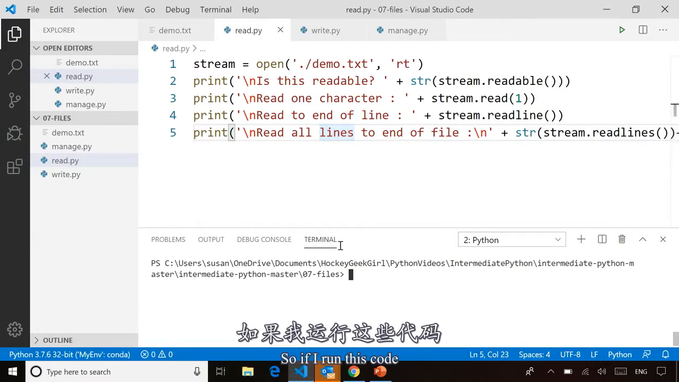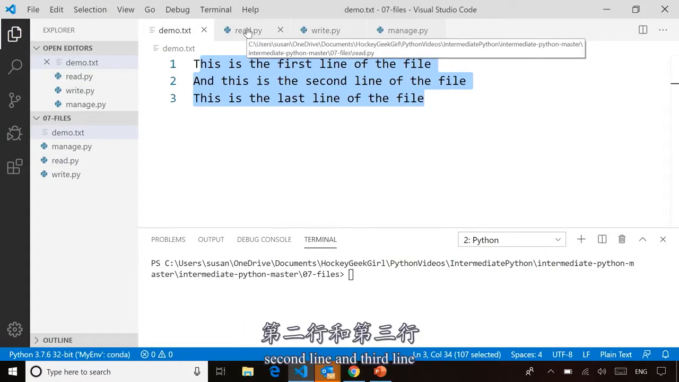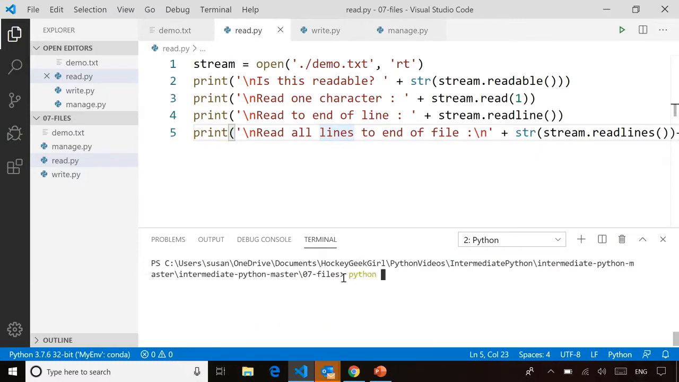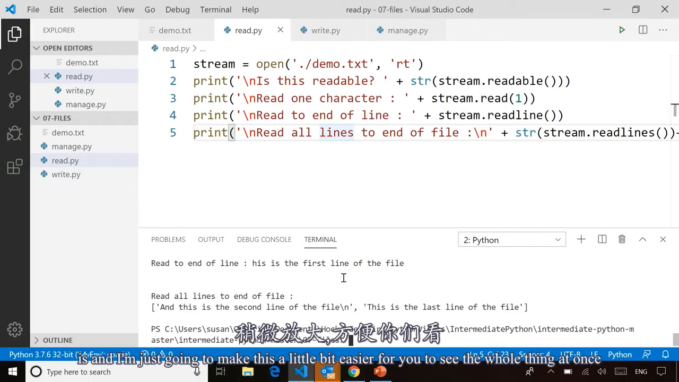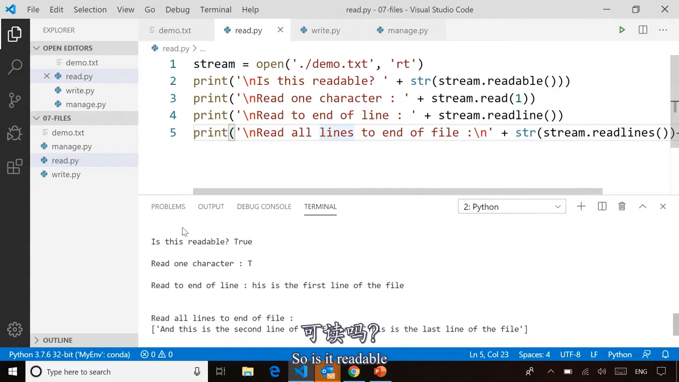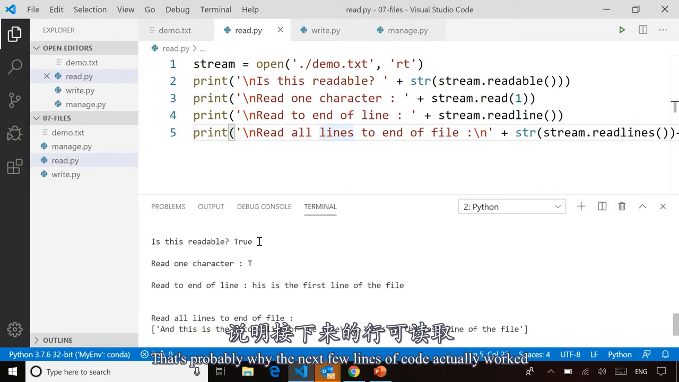So if I run this code, remembering this is the file we had, this is the end of the first line, second line, and third line. So if I run that code, what you're going to see is, and I'm just going to make this a little bit easier for you to see the whole thing at once. So is it readable? Yes, true. So that's a good sign. That's probably why the next few lines of code actually worked.